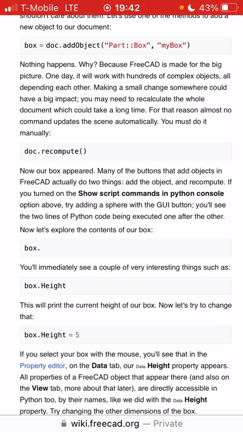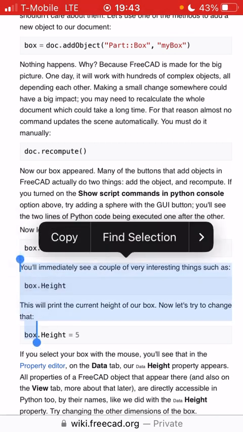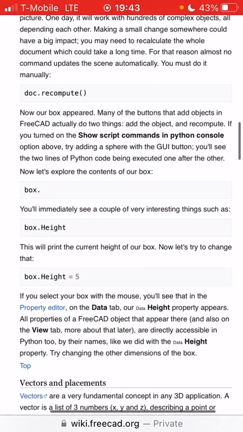doc.recompute(). Now our box appeared. Many of the buttons that add objects in FreeCAD actually do two things: add the object and recompute. If you turned on the Show Script Commands in Python console option above, try adding a sphere with the GUI button. You'll see the two lines of Python code being executed one after the other.